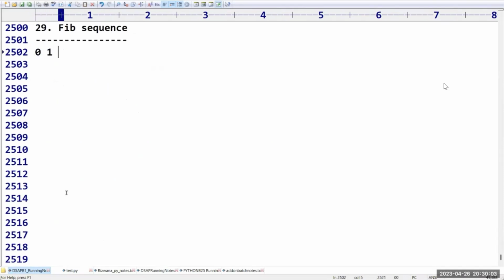The first two numbers in this sequence are 0 and 1. The next number we can calculate by adding the previous two numbers. What are the previous two numbers? 0 and 1, right? By adding 0 and 1, we get 1. The next number is 1 plus 1, which becomes 2. Next, 2 plus 1 becomes 3. Next, adding 2 plus 3 gives 5. Next, adding 5 plus 3 gives 8.